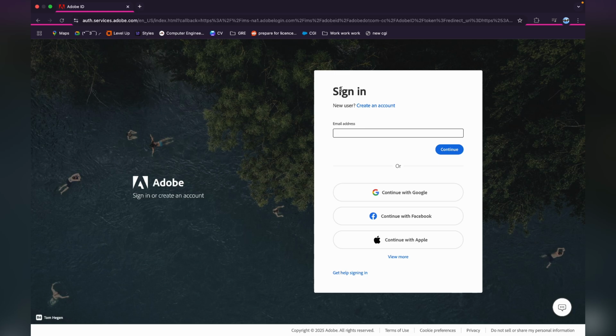an account and want to log in to it, then simply type in your email address on this field and click on continue. Or if you have logged in with your Google, Facebook or Apple ID, then click on these respective buttons here. Now to create an account, click on this create an account option.